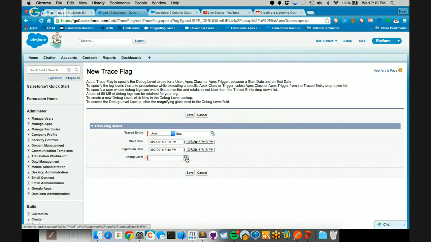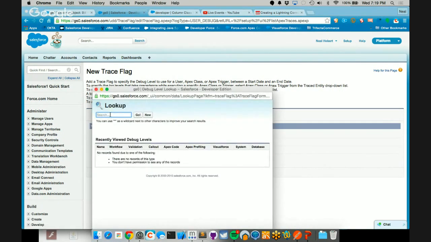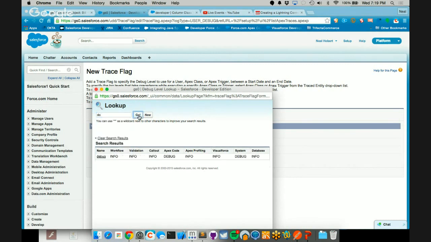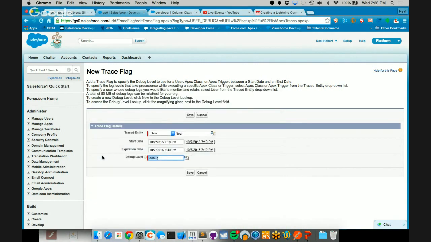And you have a new debug level that you can define. So I've already got a debug level in here called debug. You create that the first time. And you can set the parameters of what you're getting. And so you can have multiple debug types. So I'm going to save that.